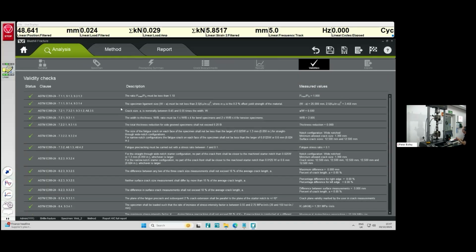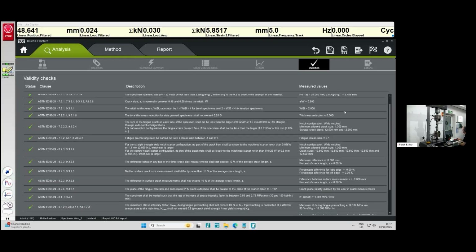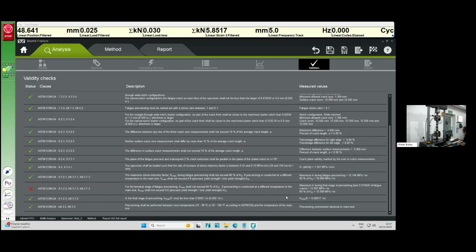So here, rather than just seeing the summary, I can find all of the clauses, a little description of each, and exactly what we measured during the test. And you look at this one that we failed here, we were pretty darn close. The absolute maximum that happened, including a little bit of variation during the test, was 12.09 MPa root meters, and we were allowed 12.006. So we were very close. I cut things a little too fine.